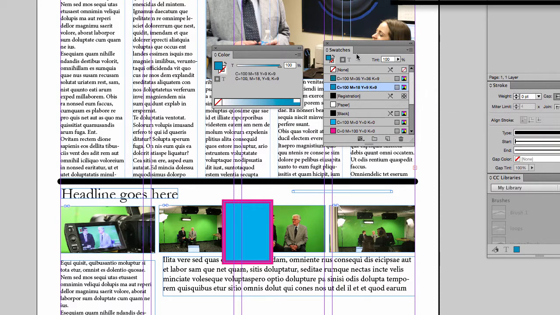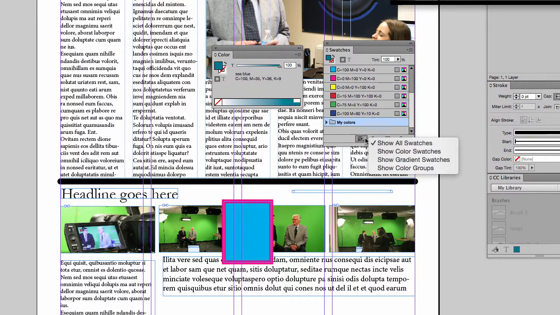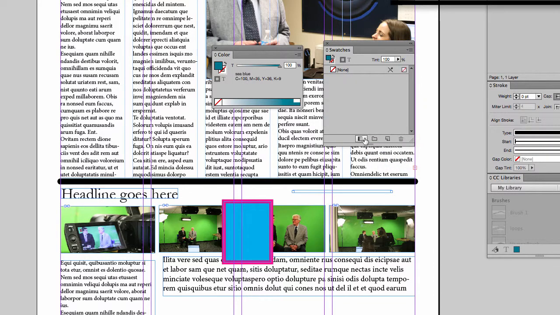Let's go back over to the swatches panel. So these are the two colors that I created. If I double click them, I open up a swatch options and I can make additional changes. I can change what the naming is. You have different swatch views, so if you feel like you're not seeing all of your swatches, maybe you accidentally have it on gradients or color groups. So if you want to see them all, ask for them to show them all.